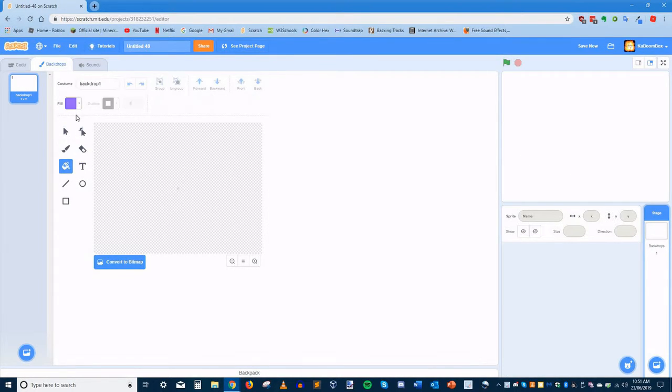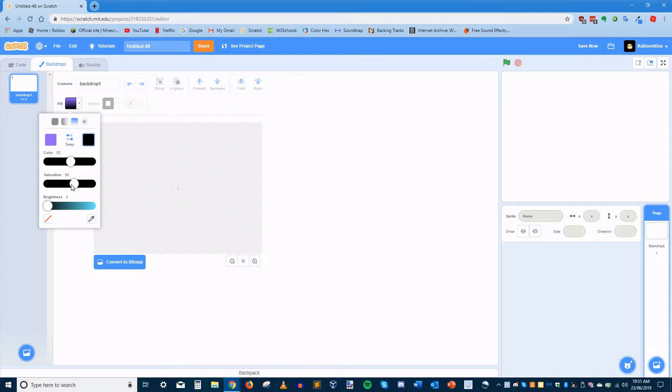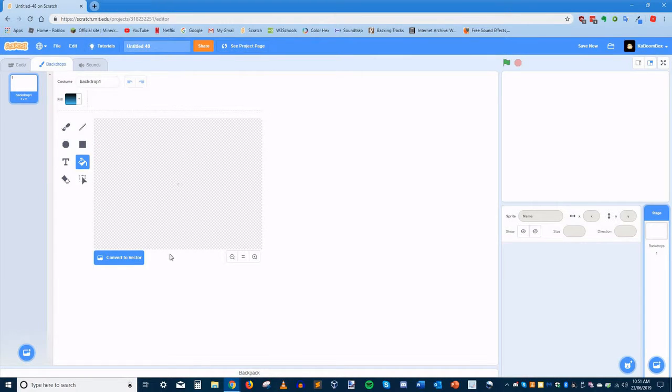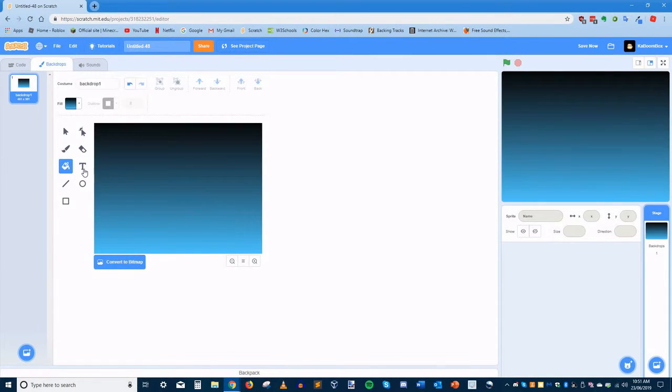So let's put like a gradient, because it looks really nice. Let's do... I like to do black to another colour usually. Black to, let's just do this, maybe. You convert it to bitmap. There we go. And then add white text. Probably looks better on this.